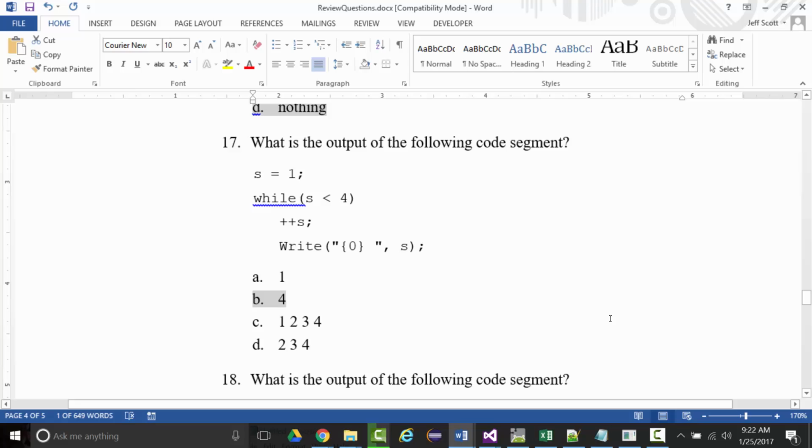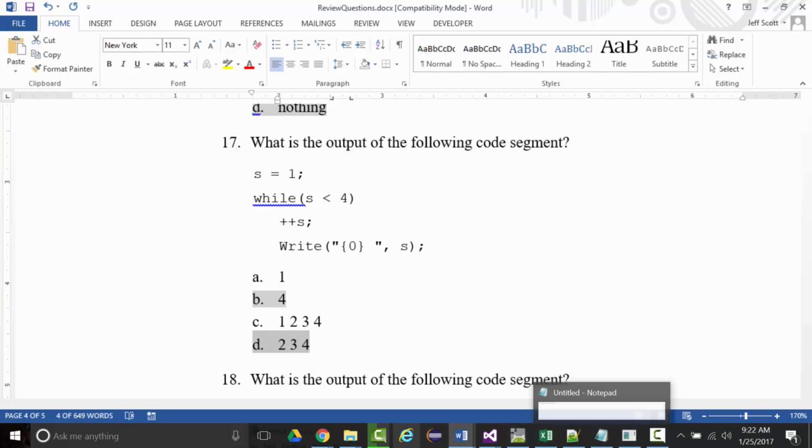Number 17, what is the output of this? Well, S is less than 4, plus S. Write S. S is 1, well, it's less than 4. Add 1 to it. So now it'll be 2, and write that out. I would think the answer here is D. The book shows B, but I think the book's wrong. I would have put D for that one. There's no question like that on the test, though, so you don't have to worry about it.